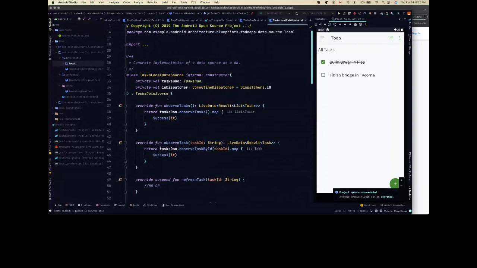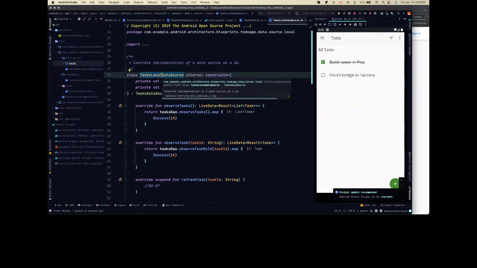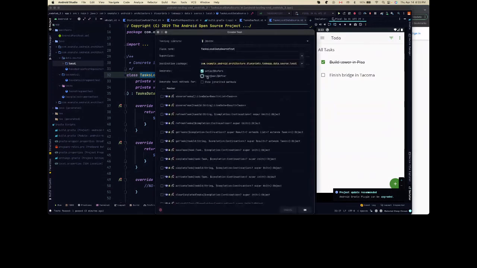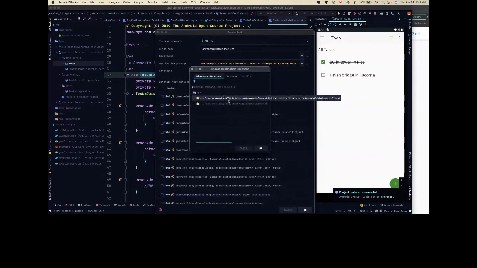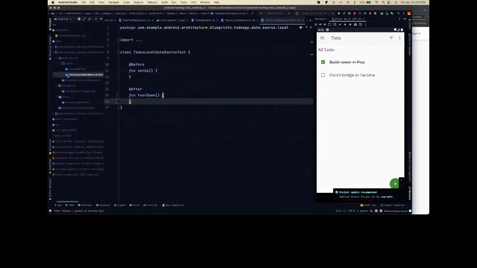If you want to manipulate the data returned from your database, you can create a class like task local data. In this case it is task local data, but it can be any data, any name for your class. So let's create a test for this. We create that, and this should go under Android test because it's interacting with Android components, for example the Room database. So we'll create that test, and here it is.